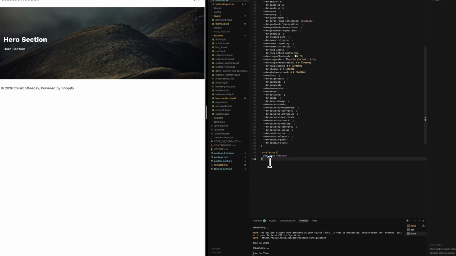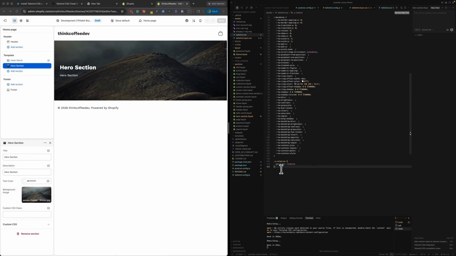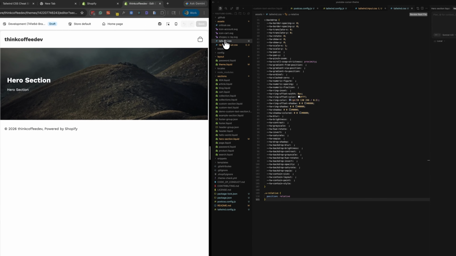Now, obviously, this is an extremely arduous way to write CSS, and Cursor can actually do this a lot faster for us. And so I'm going to show you how to do that in a second, but you'll notice that this style isn't actually added in our theme yet. And there's one more thing that we have to do.